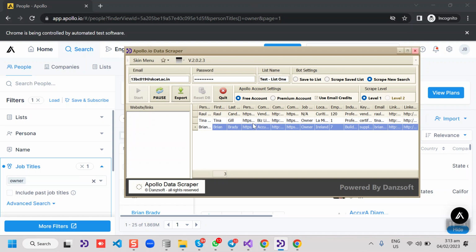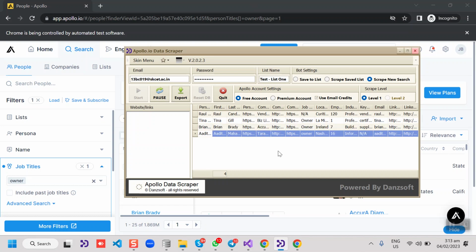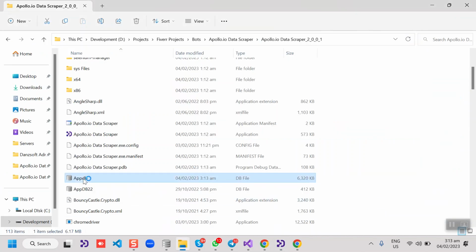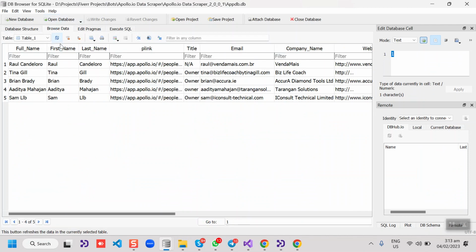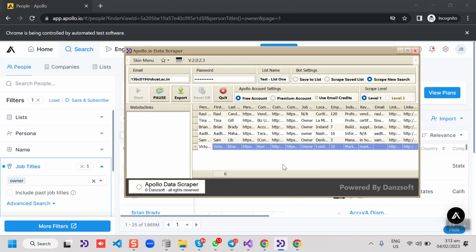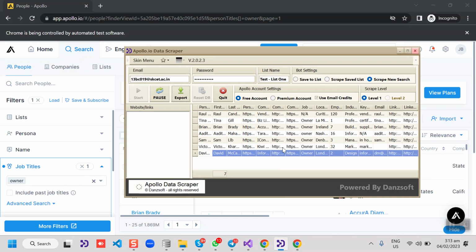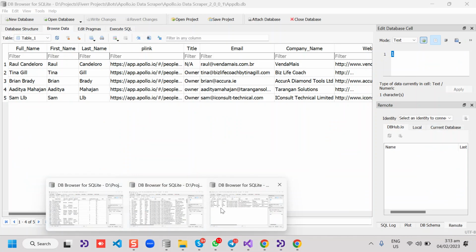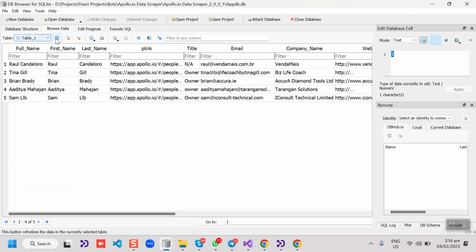The scraping algorithm is optimized in this version. It is more stable than the previous version. And let me show you the database as well. As we can see, it is saving all the data here. If your bot crashes or something bad happens, in that case you will not lose your time, because it will be saving all the data here.